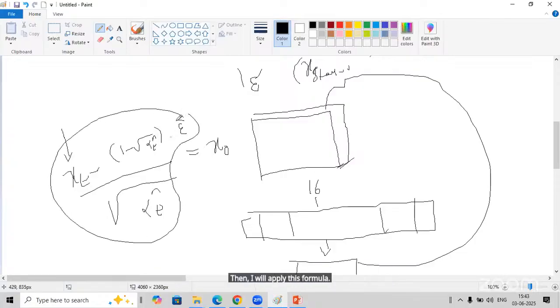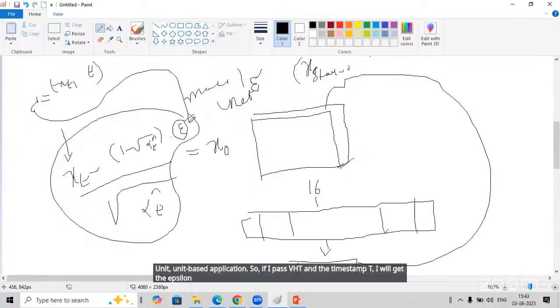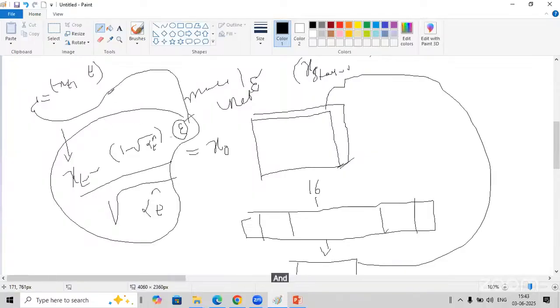I will predict the noise from the model, a UNet-based application. So if I pass x_t and the timestamp t, I will get the epsilon. That epsilon I will put here. And for the timestamp t in the storage, I have these values. So I will club them into this formula, and I will get this image.